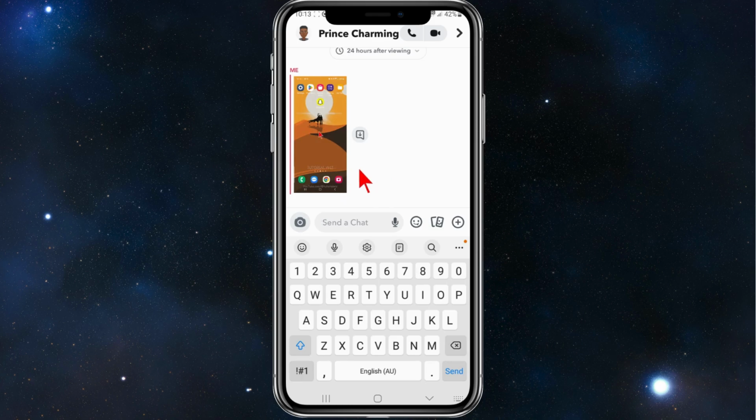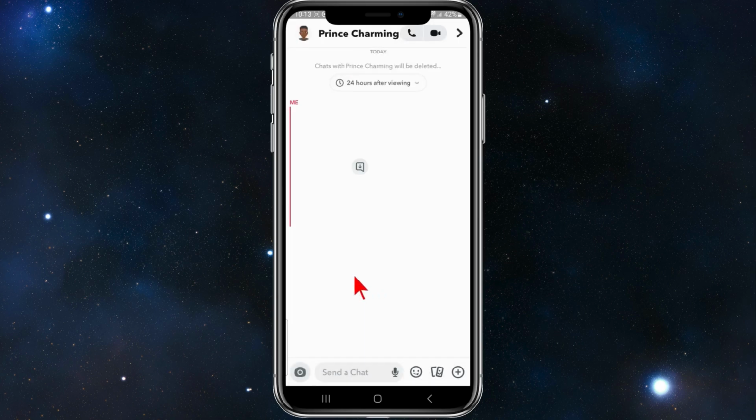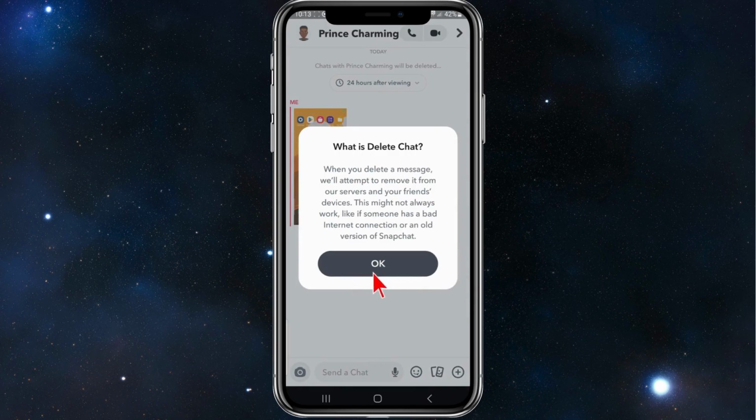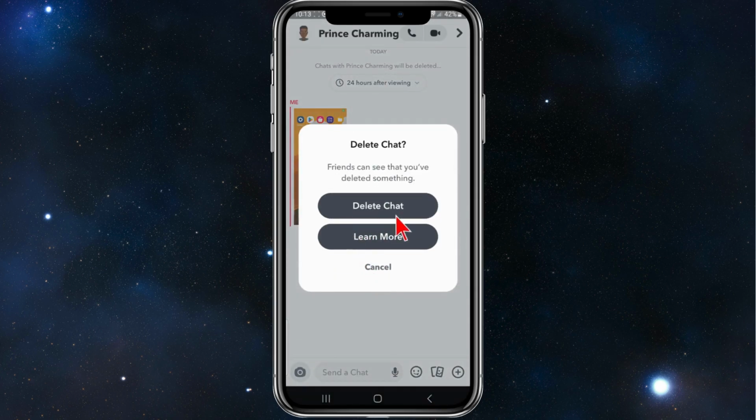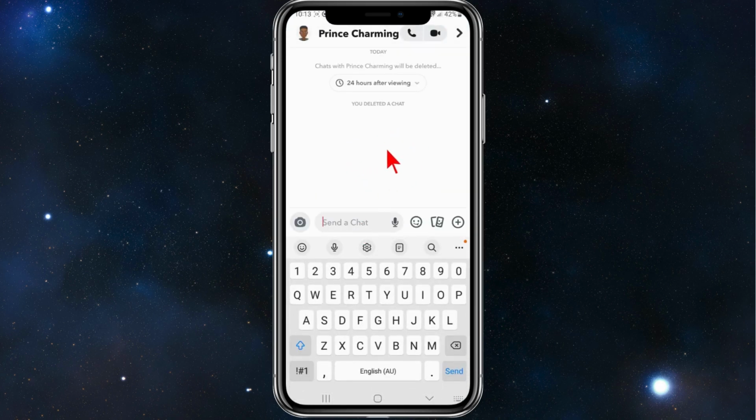And to delete a file from Snapchat, just simply hold down that file and then look for delete, click on delete, and that will delete it. And then click on OK, click on delete chat, and there you go, that file is now deleted.